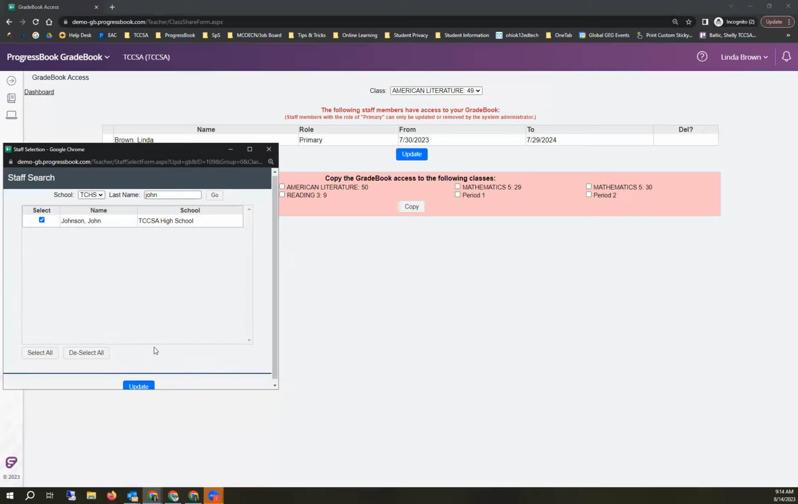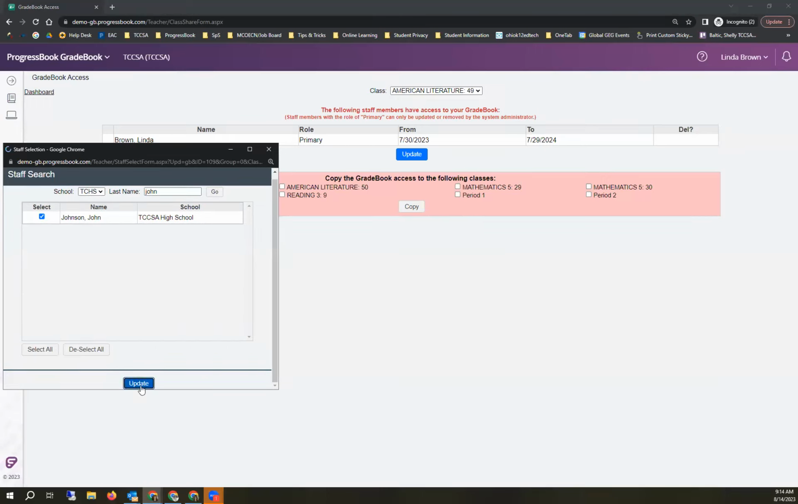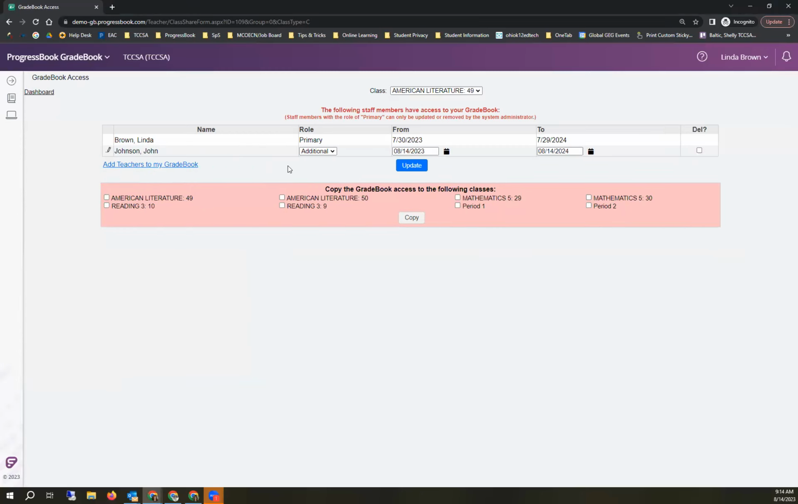I'm going to add, and I'm going to say update. And you'll see that it'll bring that teacher in from the date that you selected it. So it's picking today's date and it gives it 1 year. If that teacher needs access to multiple classes, you can select the multiple classes and hit copy.